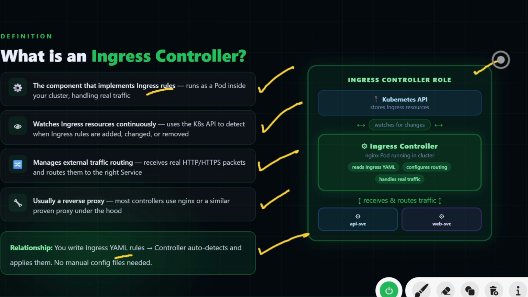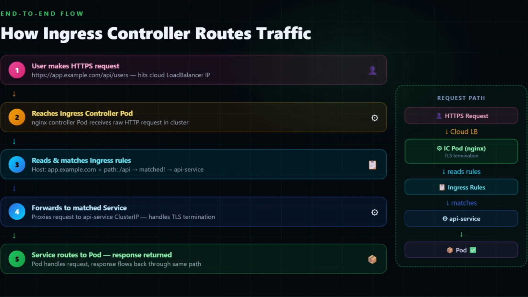As for the role of the Ingress controller, the Kubernetes API stores the Ingress resources, and the Ingress controller watches these changes continuously. Then the Ingress controller handles the traffic, reads the YAML specification file, and configures the routing automatically. Then it receives the traffic and routes it to the respective end service. So this is what Ingress is and how it works.